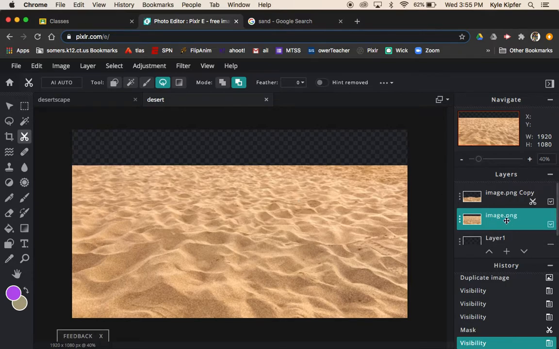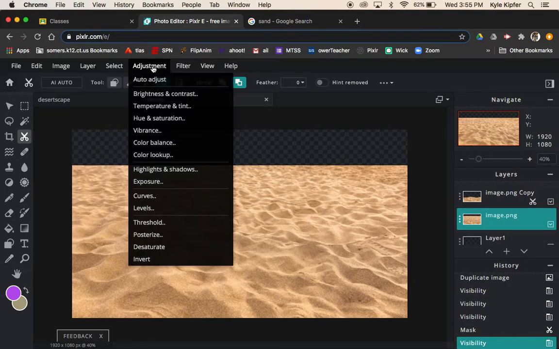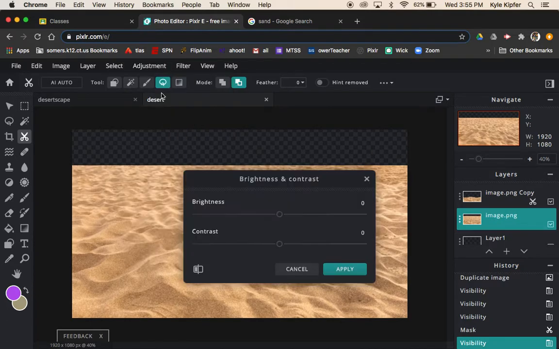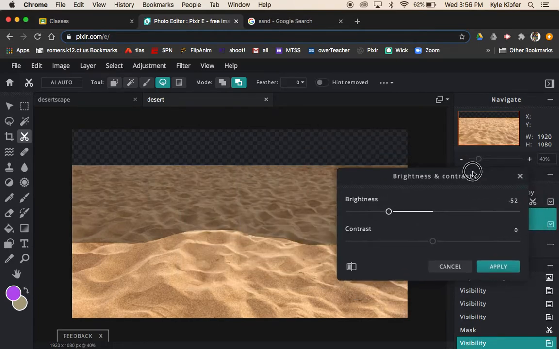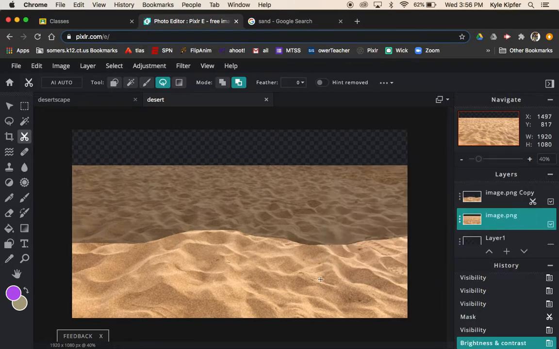And this one, I'm actually going to turn the brightness down. So I can go to brightness contrast. I can turn the brightness of it down a little bit so that I can actually see the difference between the front forward layer and the background layer. And I'm just going to do the same kind of thing with this background layer.